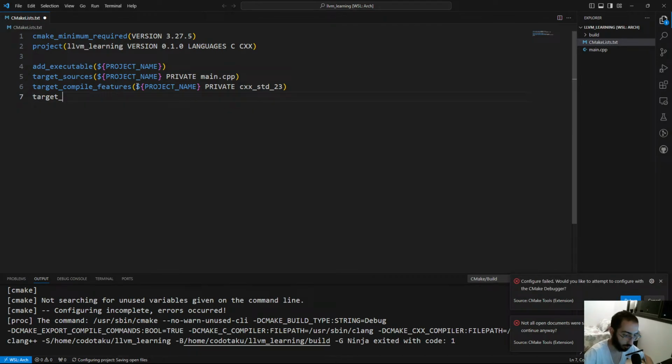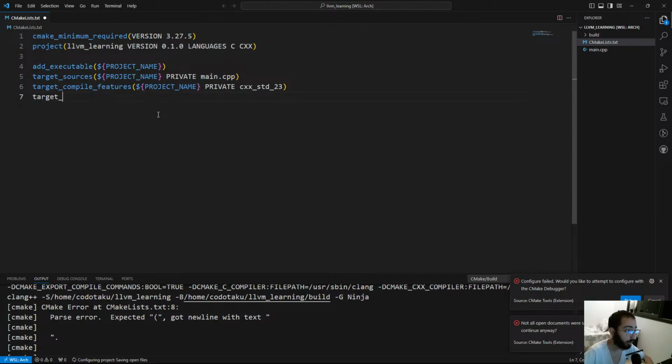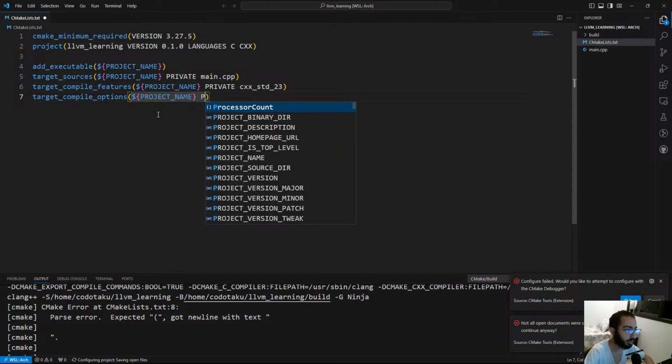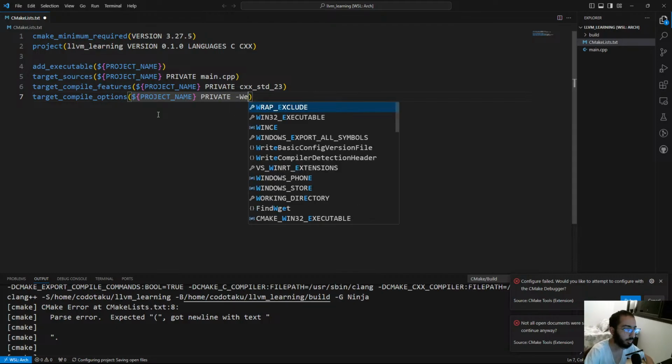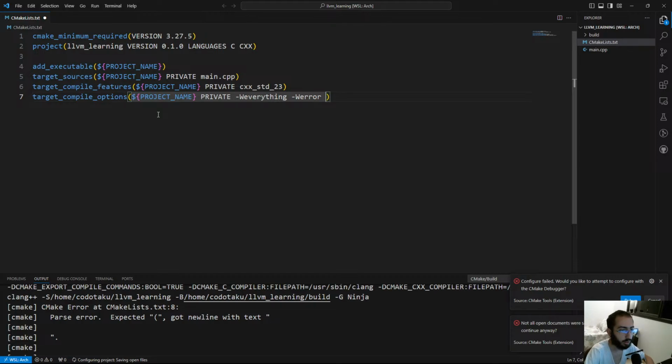And target, oopsies, what's happening here now? Anyway, so target compile options. And as always, I like to go with -Wall, -Wextra, -Werror, -ferror-limit, I think, or something like that. I don't know. Anyway, we'll see. Other than that, is there anything else that I'd like to add?